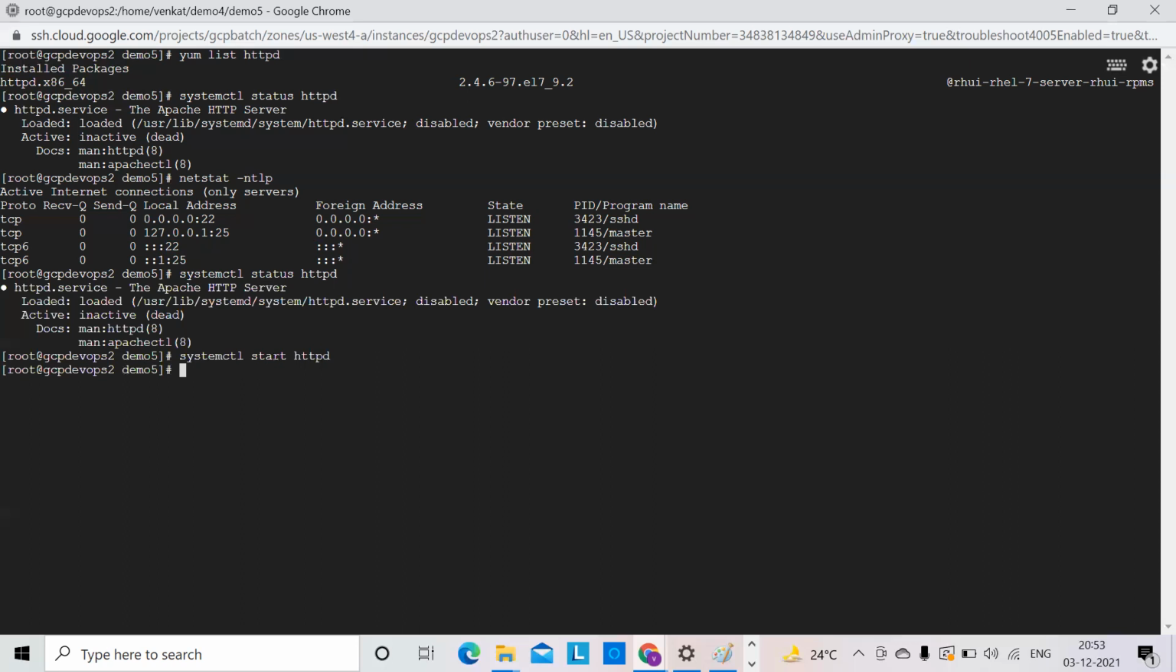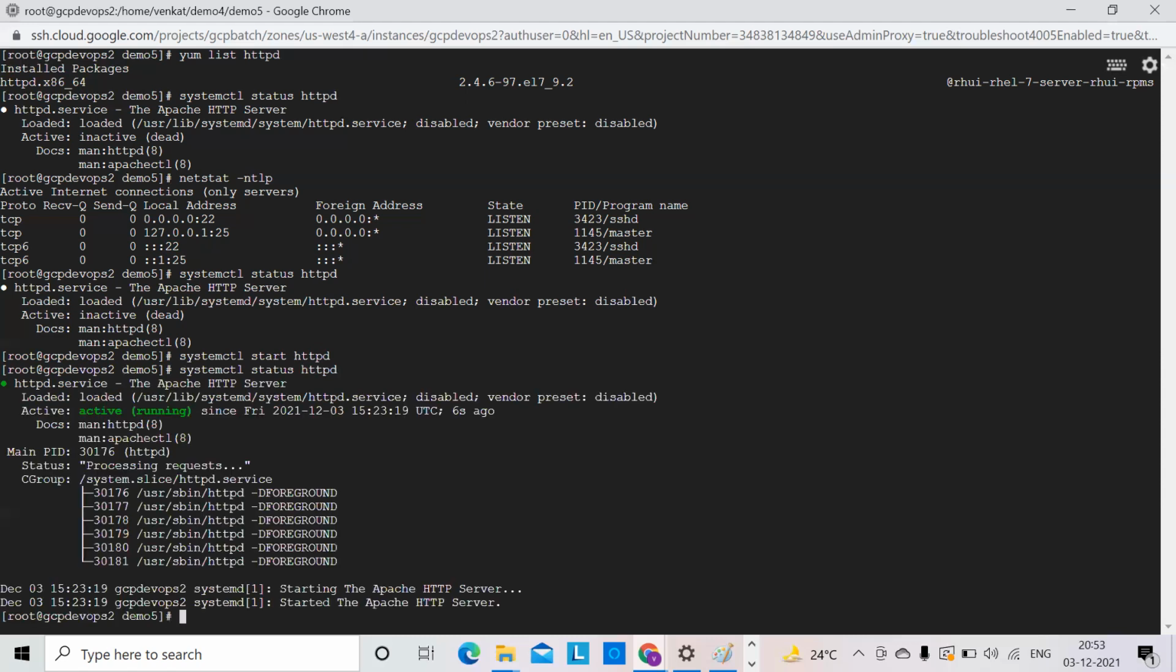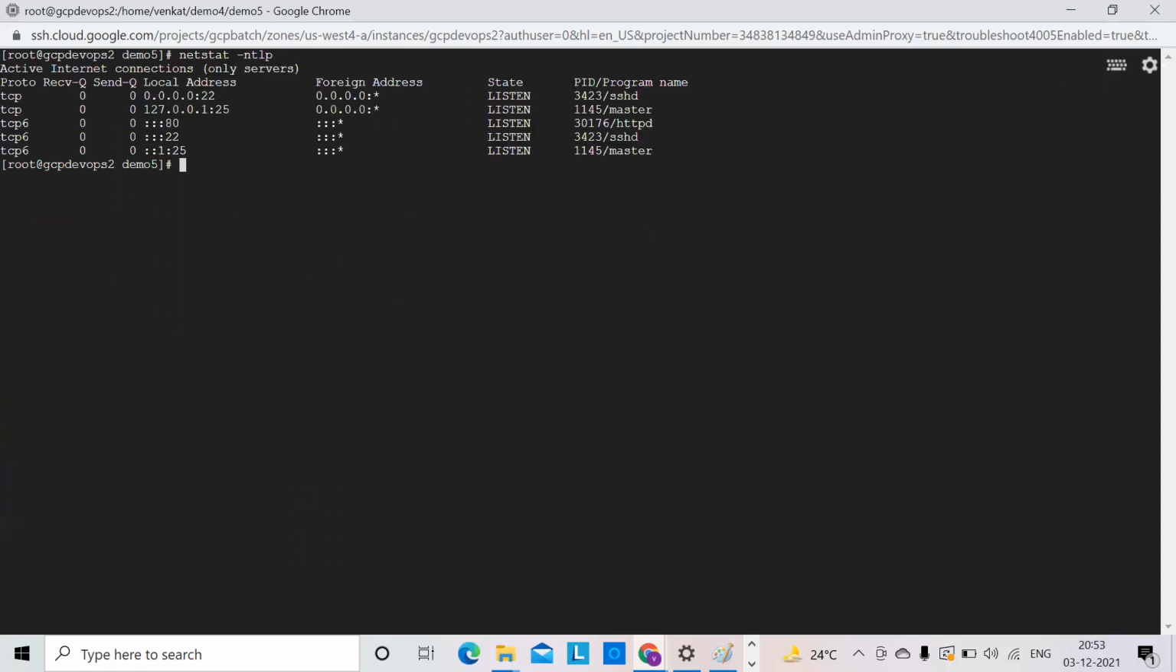Now it has already started. Again you can check the status. If you observe, the HTTP service will be running. Again, this is a similar way you can check whether HTTP is running or not. Go again, netstat -ntlp. Clear the screen, netstat -ntlp. Then it will show port 80.